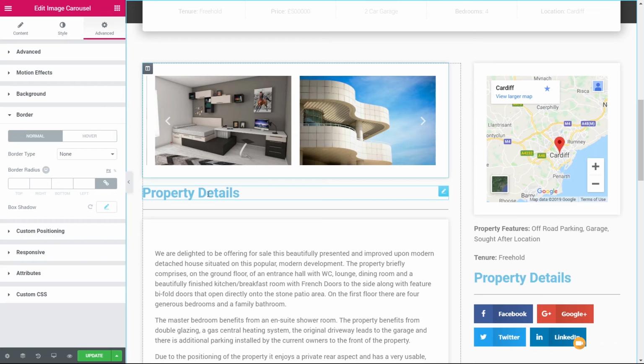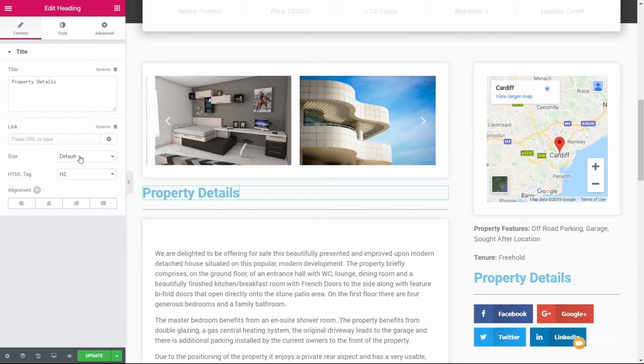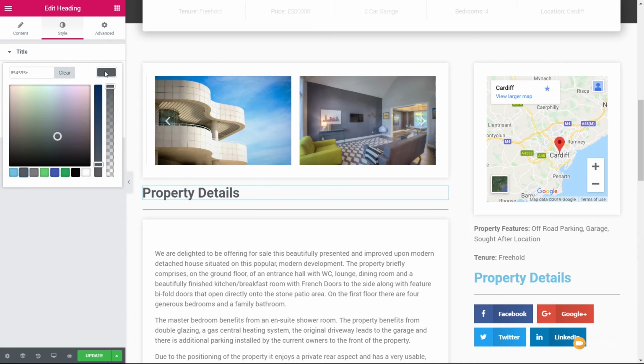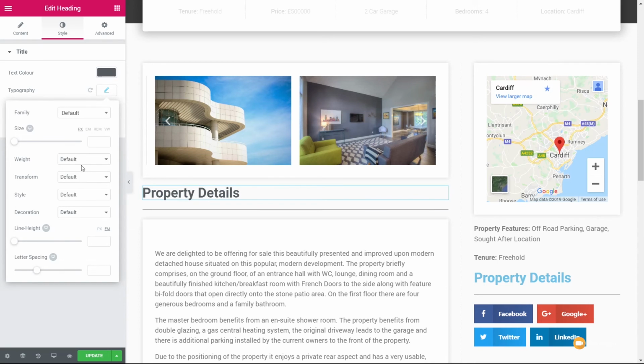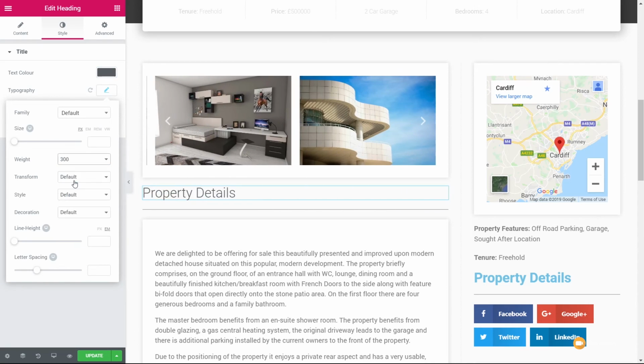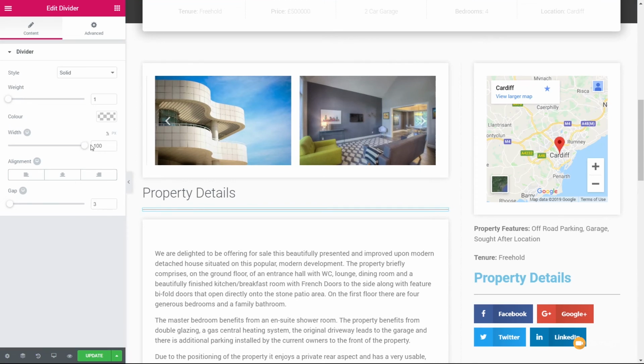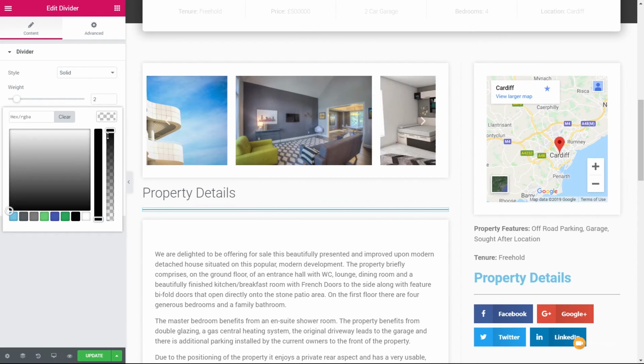Next up, let's just style the actual headings a second. So again, what we can do is come to style, we can change the text color, which we're going to set to this dark gray. Typography, we're going to set to be, we'll try 300. Yeah, that looks pretty good. Size is fine. And we'll do the same thing now with this. We're going to specify we want this to have a weight of 2. I'm going to change the color on there.